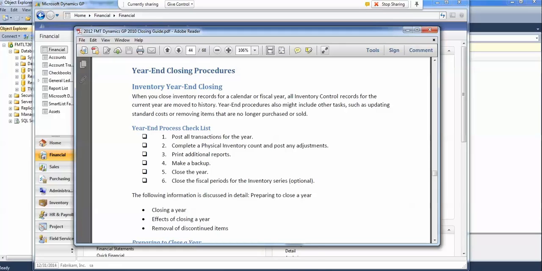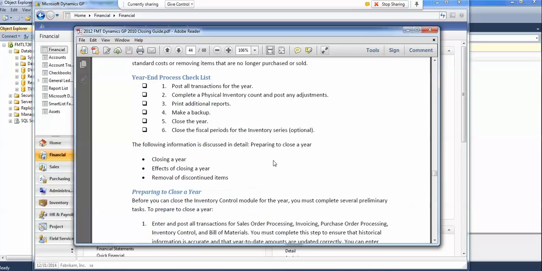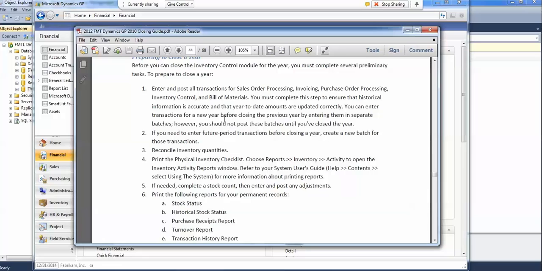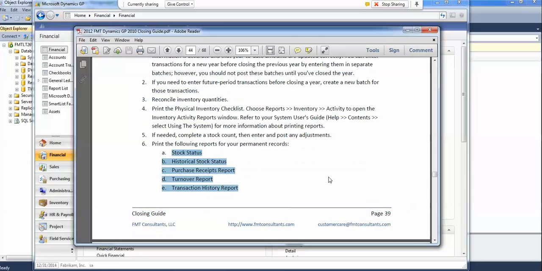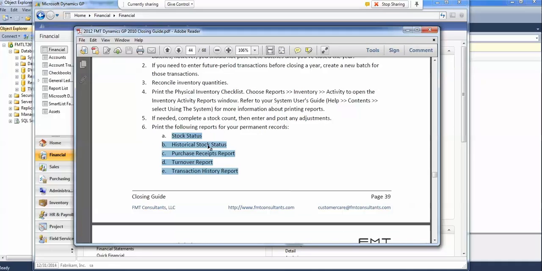Make a backup, and that's where you're going to have someone go into SQL and kick off those backups for you. And then you're going to close the year. And so we're going to scroll down. They do actually have a recommended list of the inventory reports that you're going to print. And where this says historical stock status, depending on what version of GP you're on, it is no longer the historical stock status, it is the historical inventory trial balance.